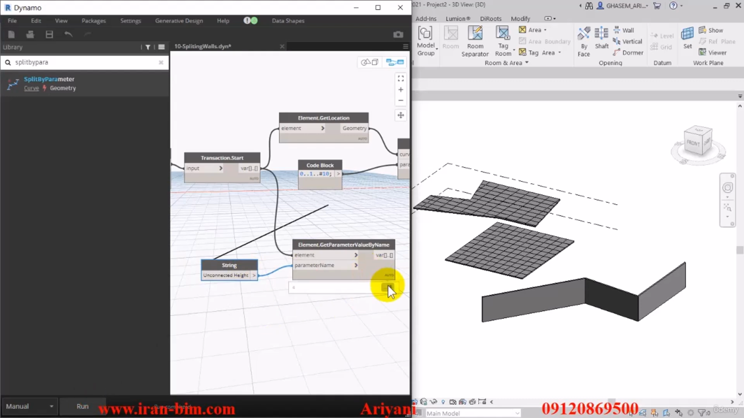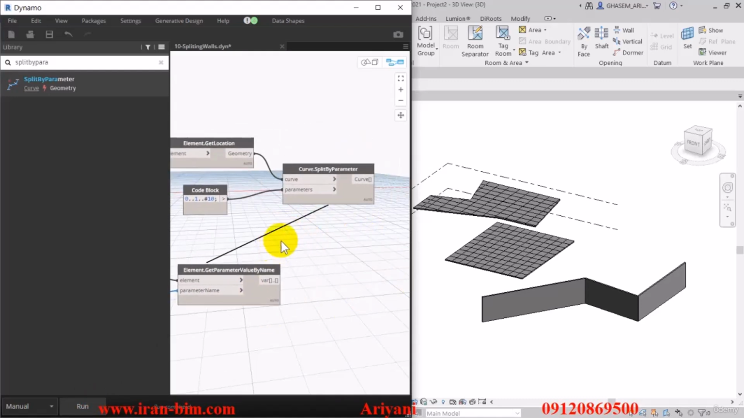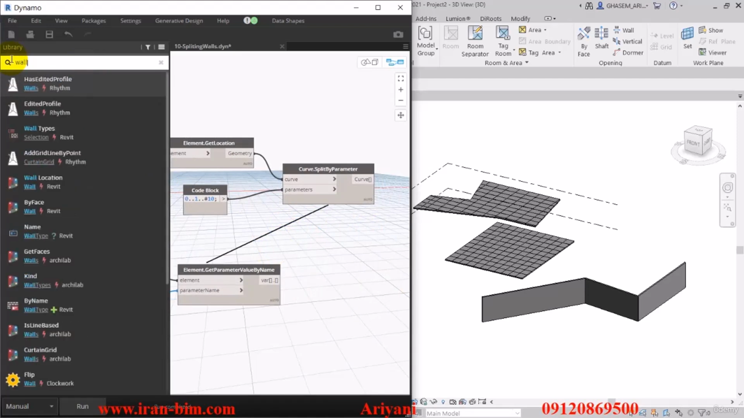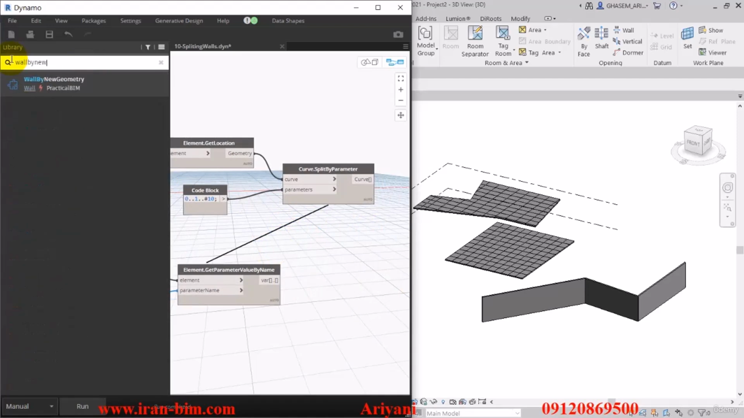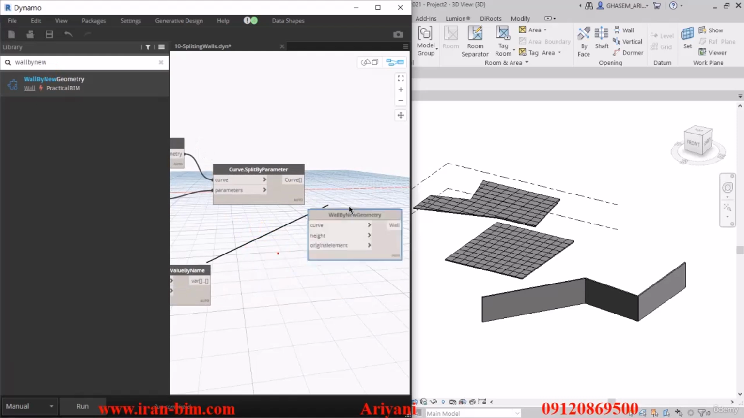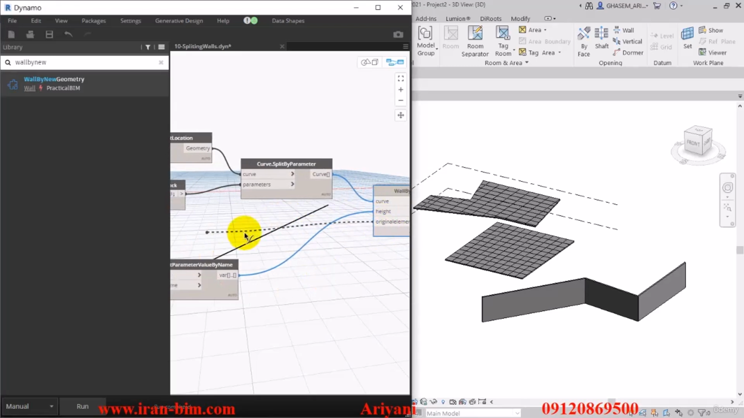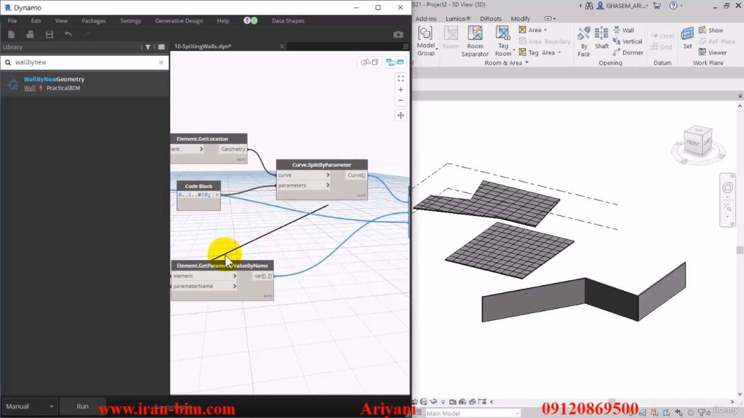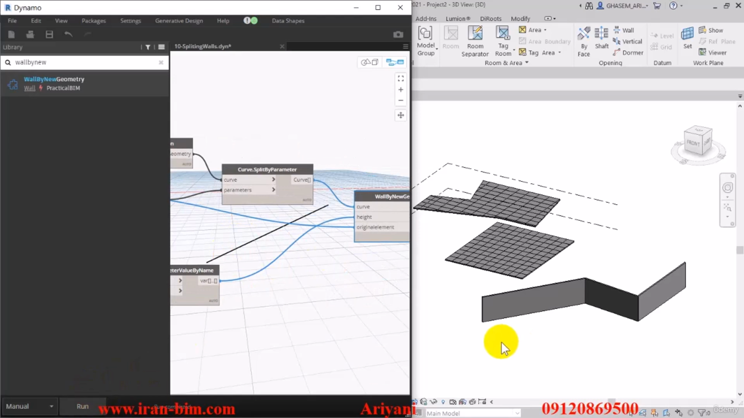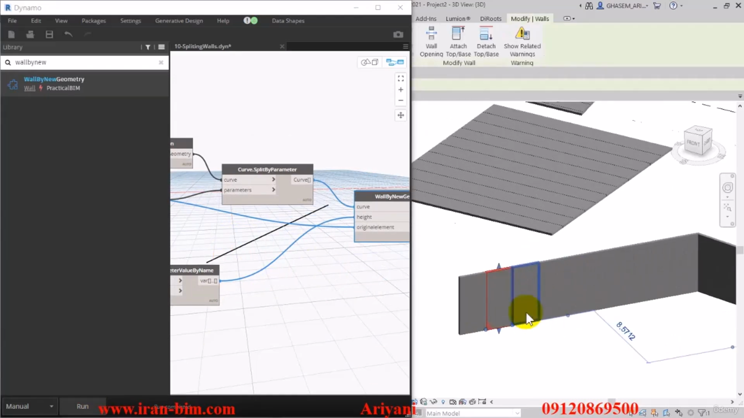There we go. Then we'll have the wall by new geometry that we can find in the library here. Open it up here, and we can get the curve from here and the height from here. And our origin element is this one. Press run after that to see what we can get. Now you can see it divided it into 10 even parts.